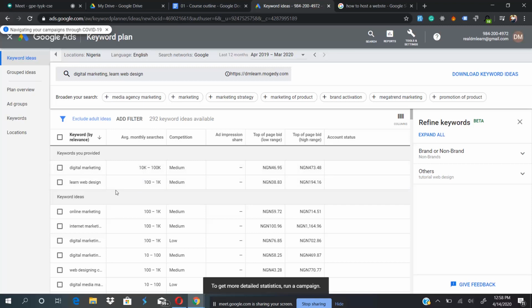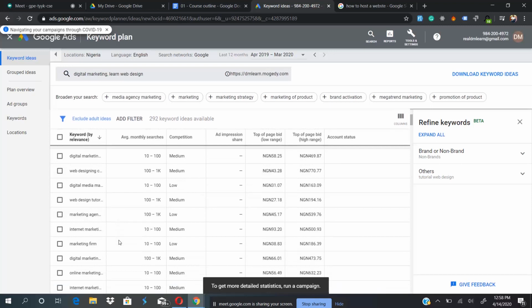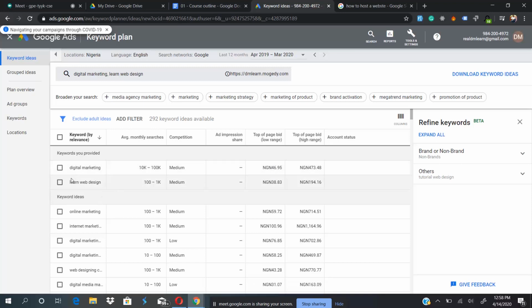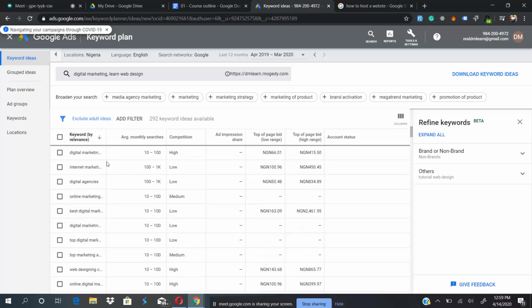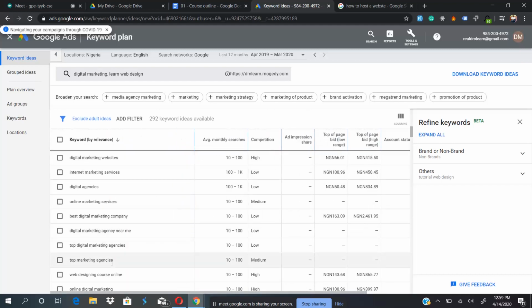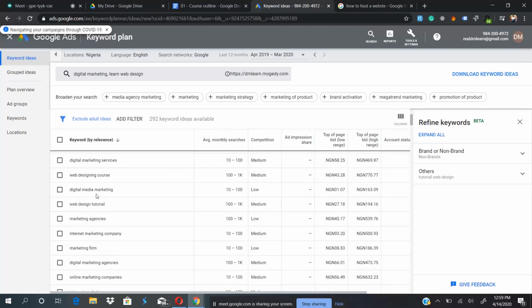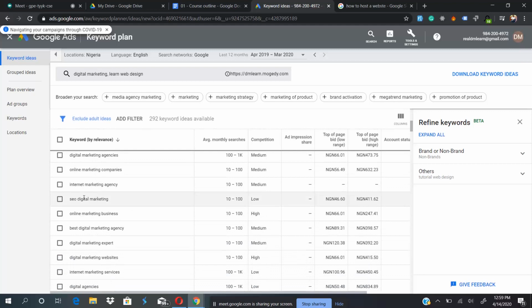All right, so you can see in here, Google shows about 292 keyword ideas. Google is trying to give you some keyword ideas and also showing how much you may bid on those, because of course some keywords are very expensive. These are the two I entered. I entered digital marketing and learn web design, and then Google uses that. You can expand this so you see more. You can expand this to see what's happening: online marketing, internet marketing, SEO, digital marketing.